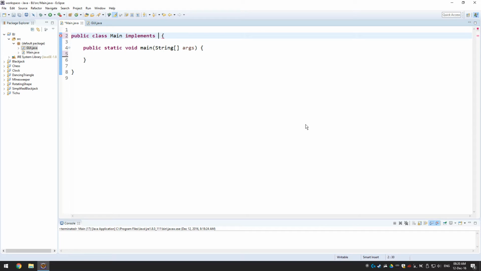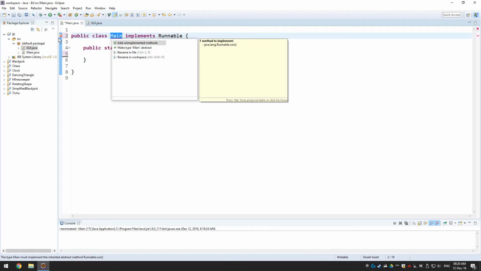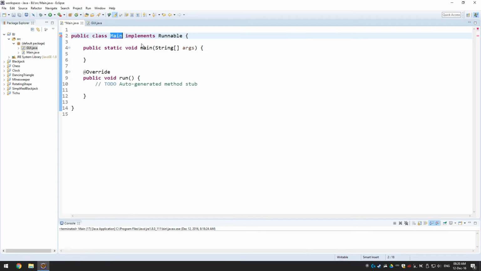Implements Runnable. So an error message is going to appear here. Just click on it and double click add unimplemented methods. The reason that this warning, actually not error, appeared is that we implemented Runnable, but we did not have the run method. So now we do.